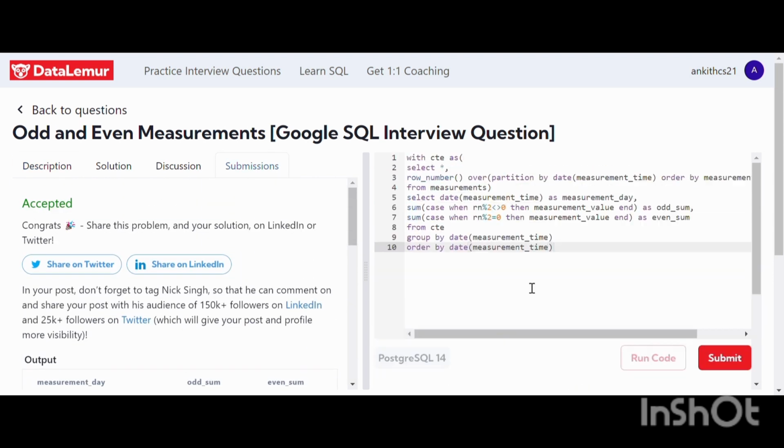and it's accepted. So I think it's clear to you, guys. I just used the window function row number, and thereafter I ran a case condition inside the sum function, where when the row number is odd I'm adding it and naming it odd sum, and when the row number is even I'm adding the measurement value and naming it under the column even sum. I hope this is clear to you guys.